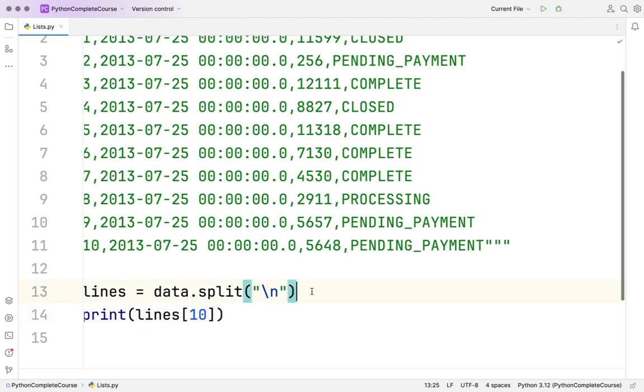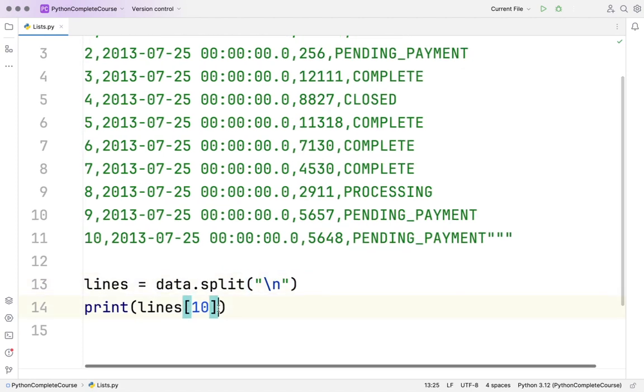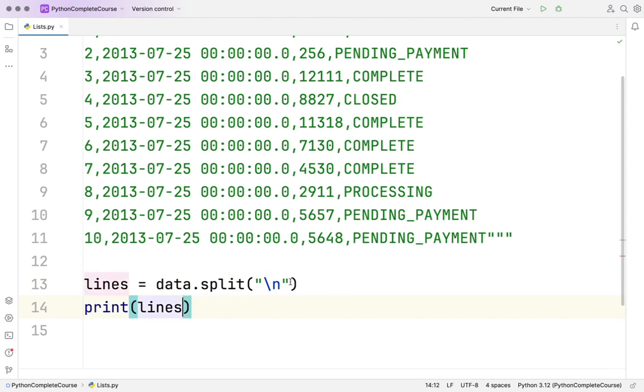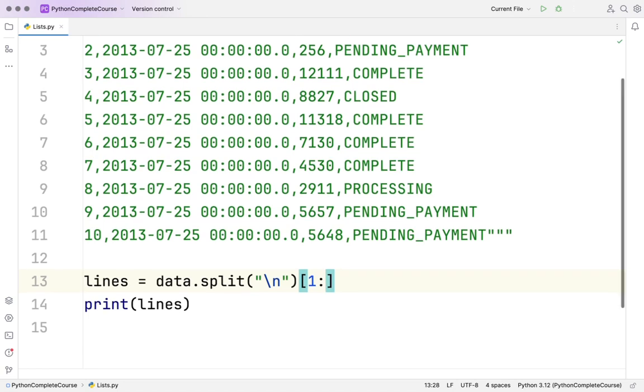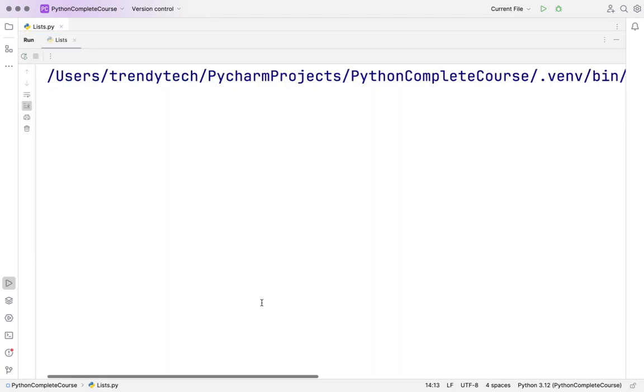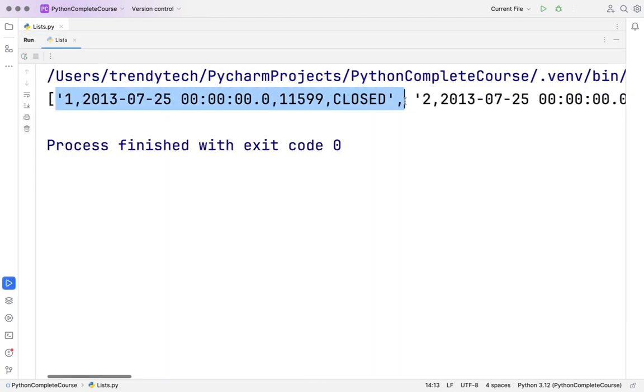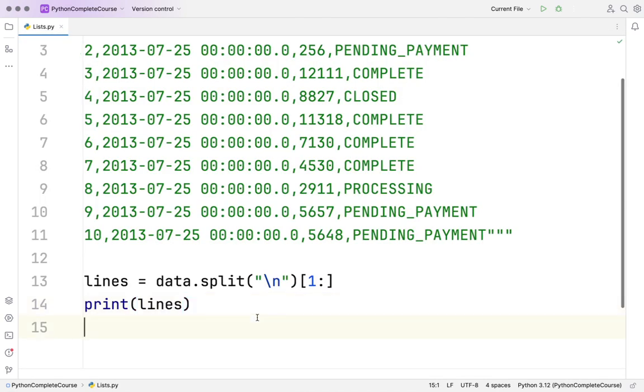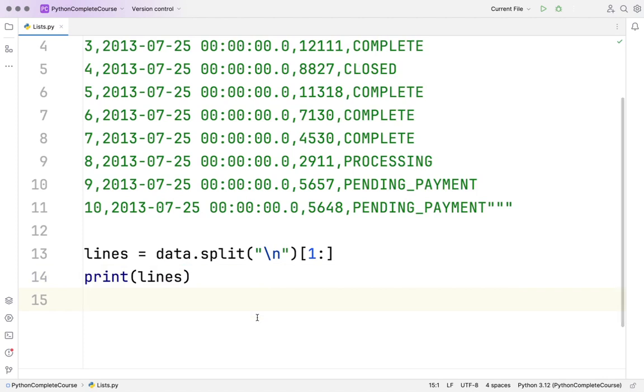What if I want to remove the header from this? Header will be lines of 0, right? So I can just say 1 colon. That's how you use slicing. That means all the elements from the first element onward we need to consider, ignore the 0th one. Now if I print this, you will see header is not there. We have removed the header, because of course you have to separate out the header, right? Okay, so we got this.